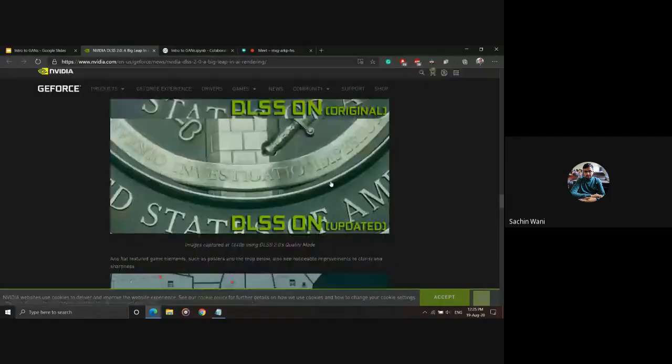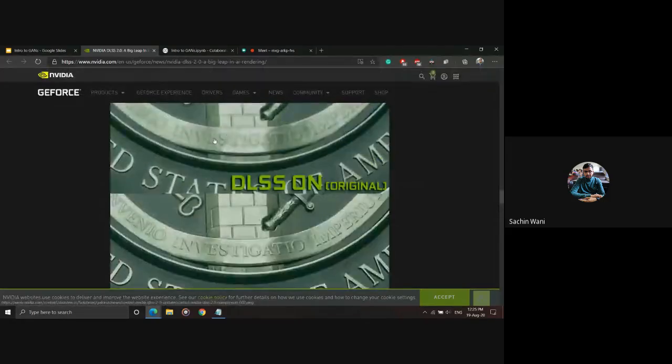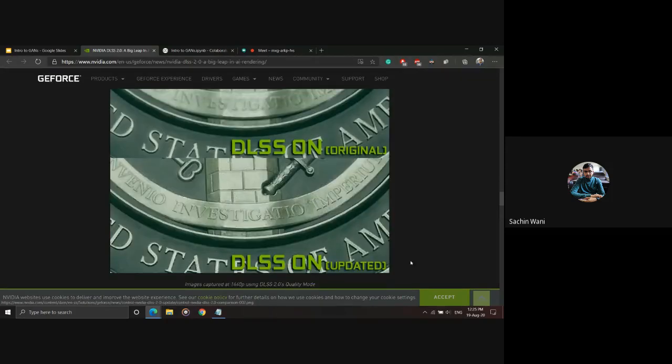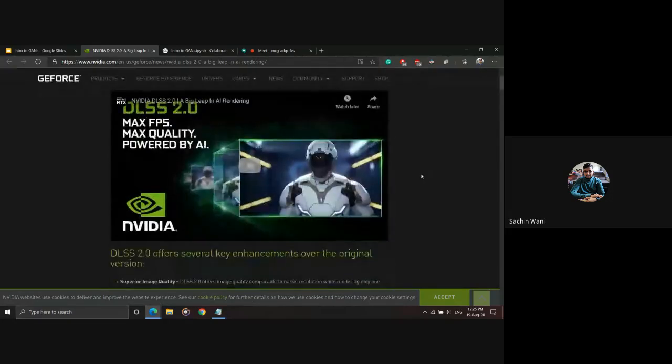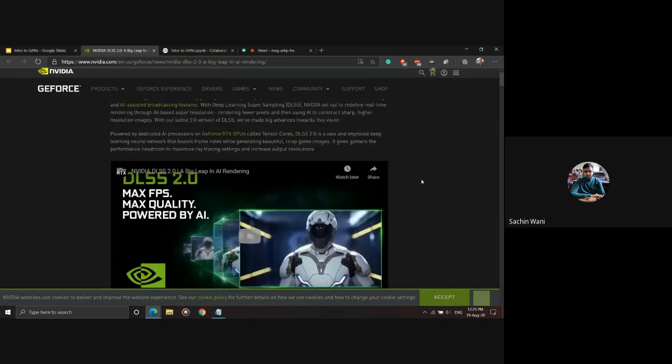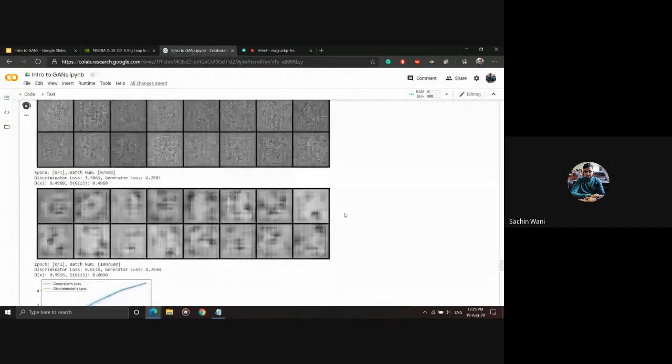There are also certain techniques that enhance the details. As you can see in the original image here, there isn't much detail in the word investigation, but using the updated deep learning super sampling, you can see that the word has been made much more detailed. So there are these applications of GANs where you can take an image of lower resolution and upgrade it to a higher resolution image, as well as increase the details in that image. Now we will switch back to Colab and see what the training has done.